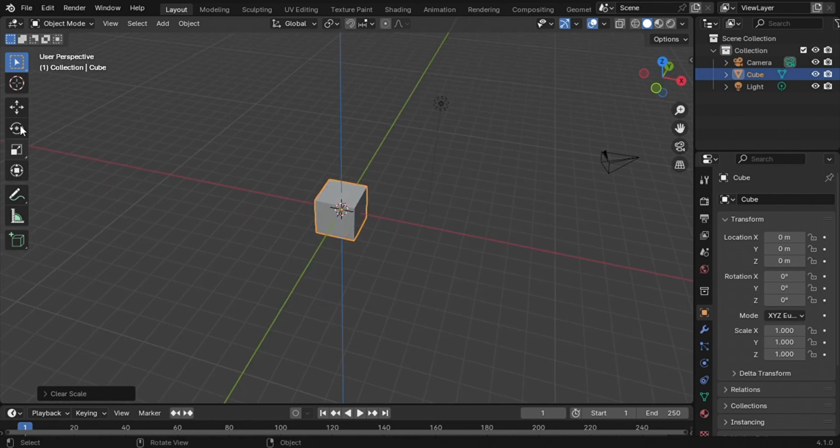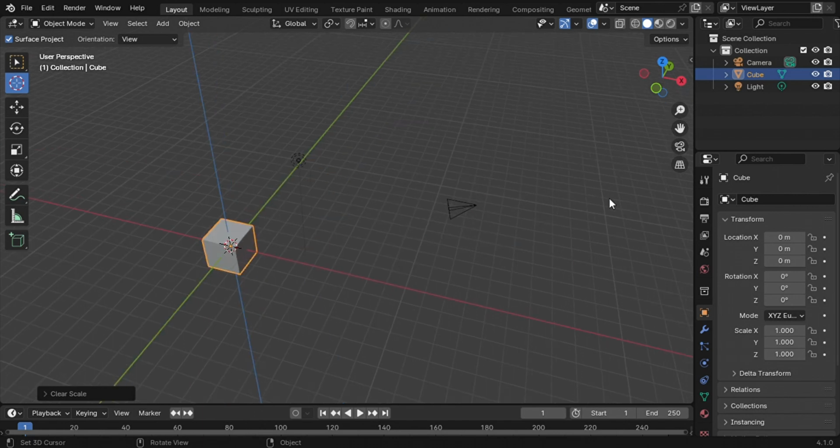Over here you get control over the 3D cursor. It may not look useful, but over time we'll talk about it. The future projects will help you understand its importance. If you come over here, it shows the things in your viewport. So here is your cube, here is your camera, and here is your light.